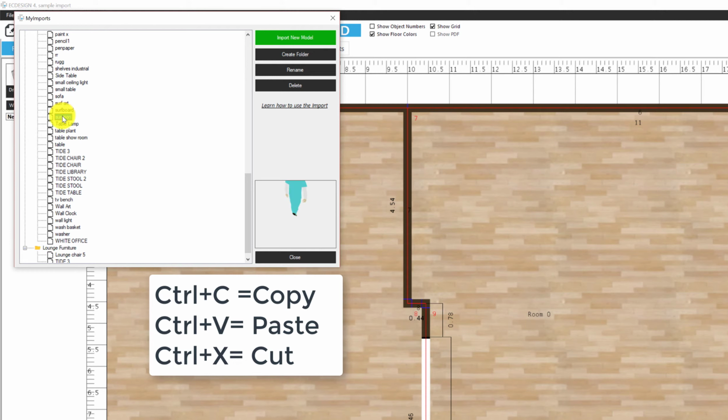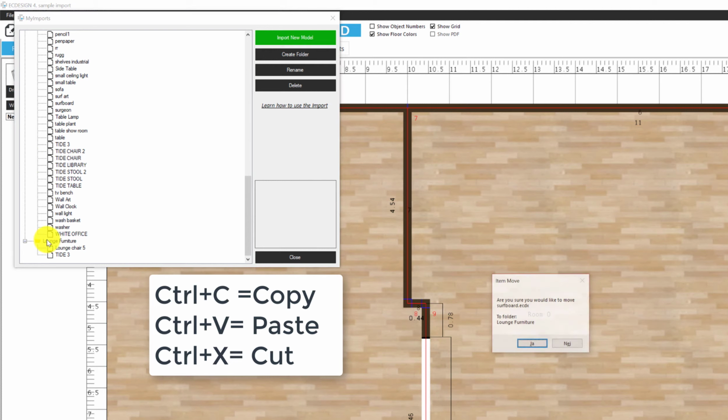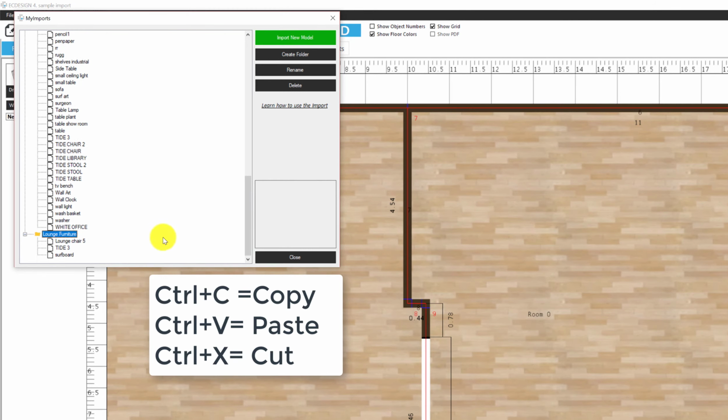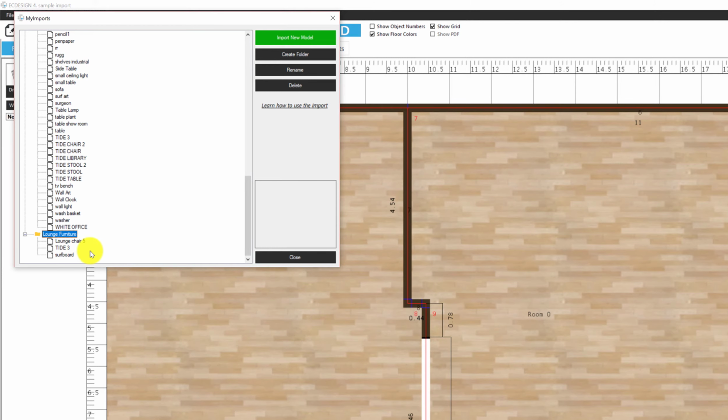You can also do, let's do this one, the surfboard, Control X, Control V. And that will move the surfboard into the lounge furniture category. So it's the same Windows commands. Control key X to cut, Control V to paste, Control C keyboard to make a copy. Or simply hold down the left mouse button and drag the file into one of the folders and click yes.